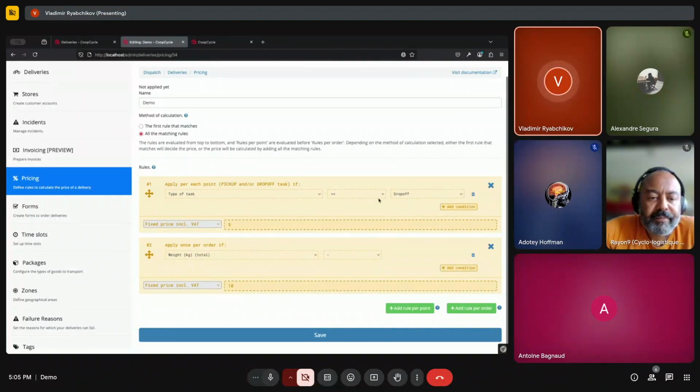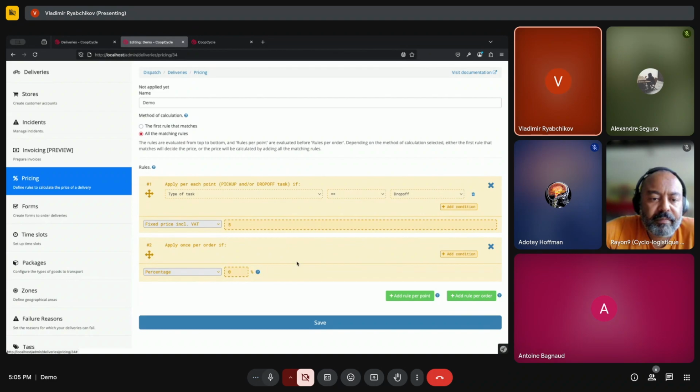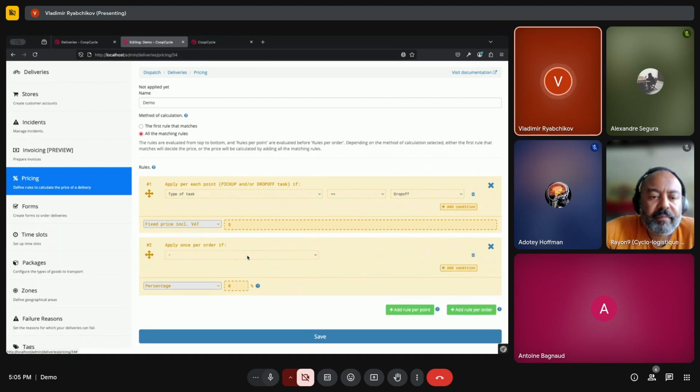Another thing we already showed previously is percentage-based rules. Again, using weight as an example, you can have a rule like: if weight is more than 10 kilograms, make the order 10% more expensive, which will basically take the price from the previous rule and add 10% on top of it.